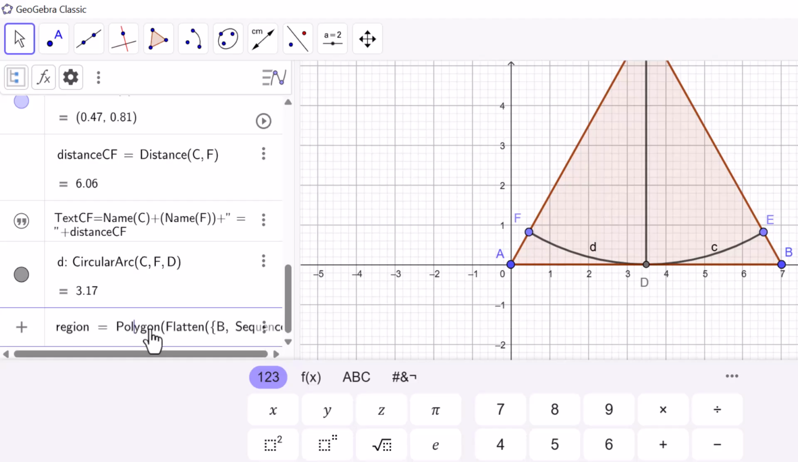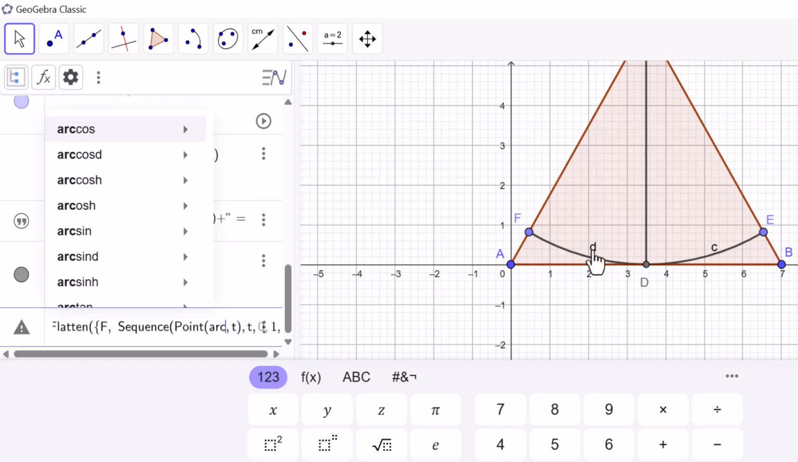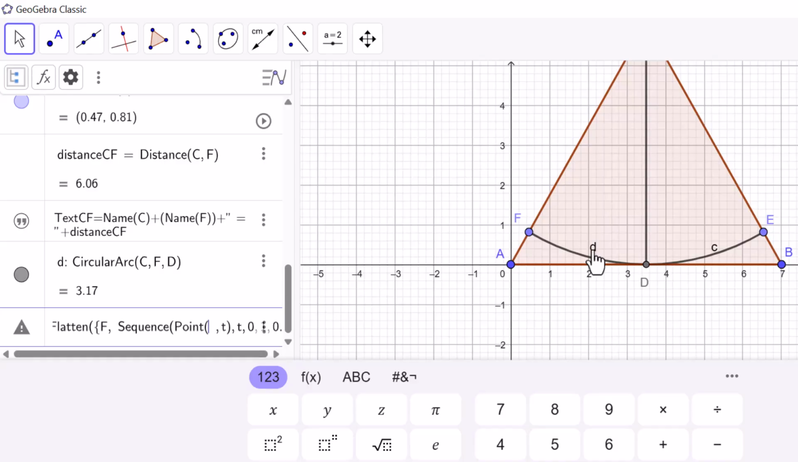Then it's a polygon I want to do, and I want it to be flattened along the points. This time around, this place will be labeled as F, because this arc starts from F down to D. So this is F. Then keep going, just move your arrow, go to the arc. So what is the name of the arc? The name of this arc is D. So put your small letter d in that place.